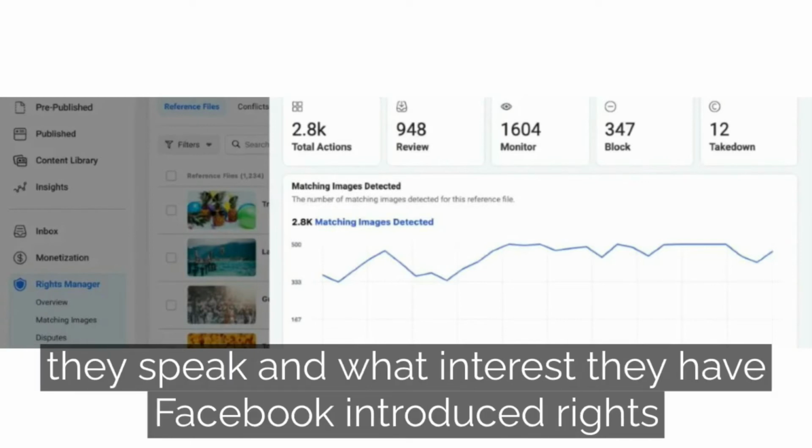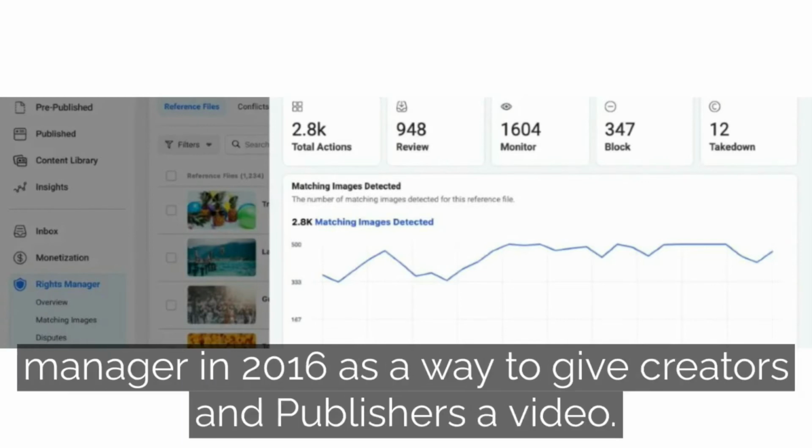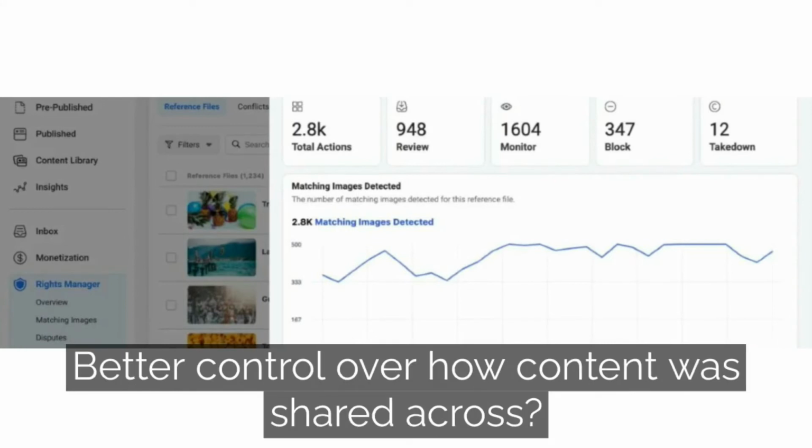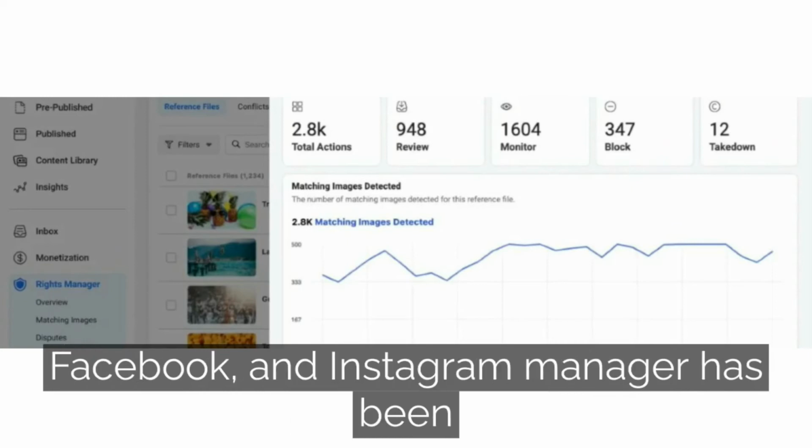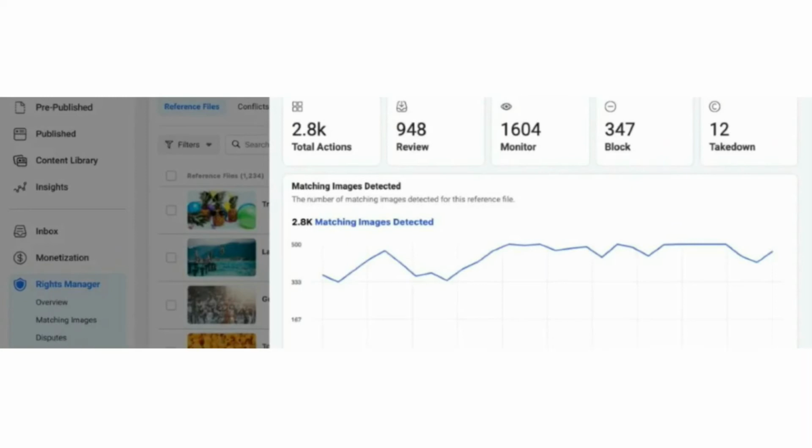Facebook introduced Rights Manager in 2016 as a way to give creators and publishers of videos better control over how, when and where their content was shared across Facebook and Instagram, and Rights Manager has been updated over the years to cover audio and images.